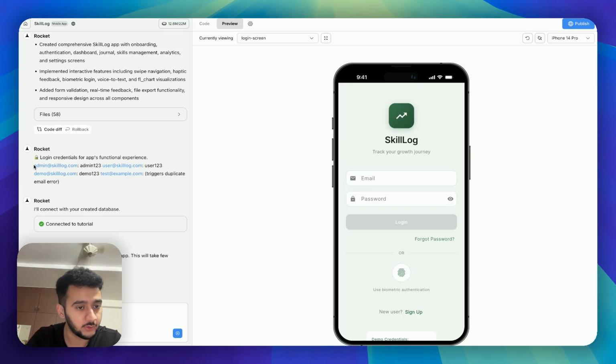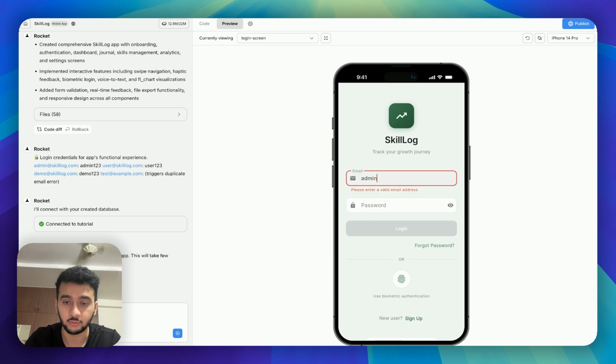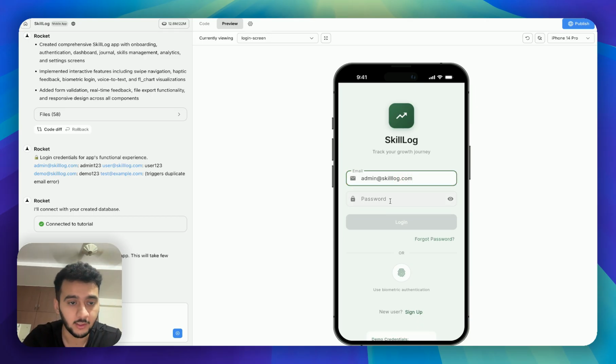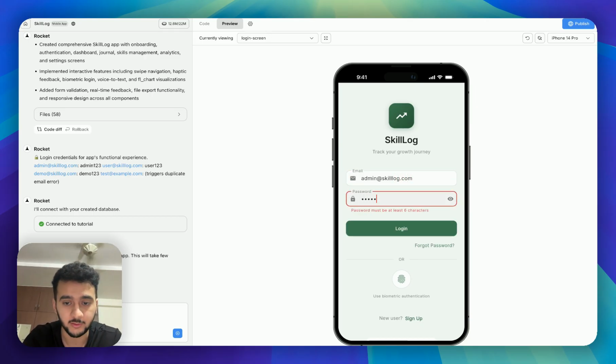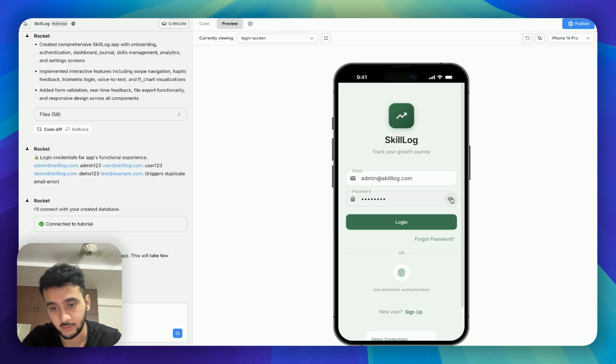So what I'll do is, I'll try to log in with these values. So I'll do basically admin. Oh wait, this animation, by the way, is pretty neat. If you can see this, they have these micro interactions, which I really like. Admin@skilllog.com, as well as admin123, with a validation process.